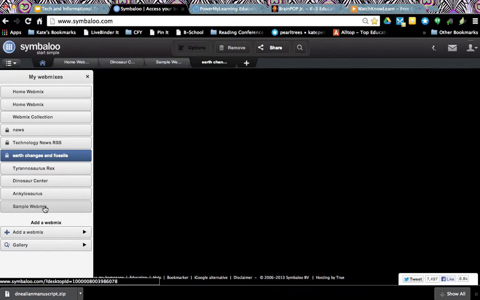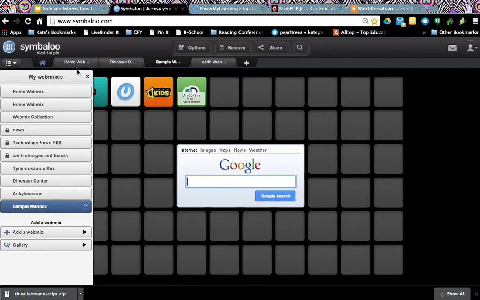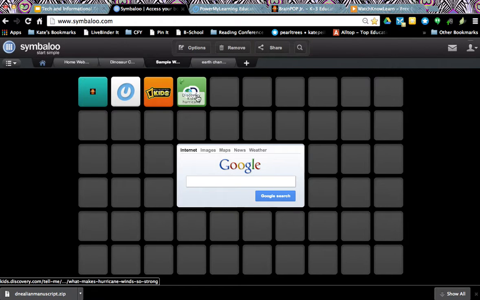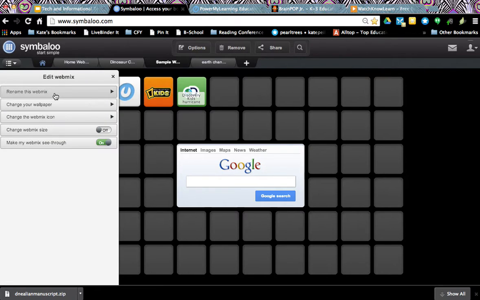So now if we go back to my sample webmix, you can see that that tile has appeared there as well. So it's really easy to add and populate these. I like that you have this home tile here that kids can search and use. And it's really easy.